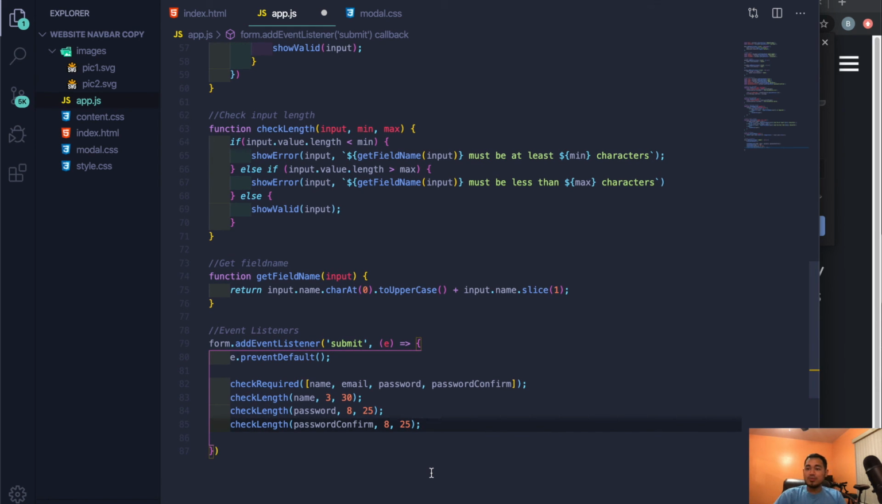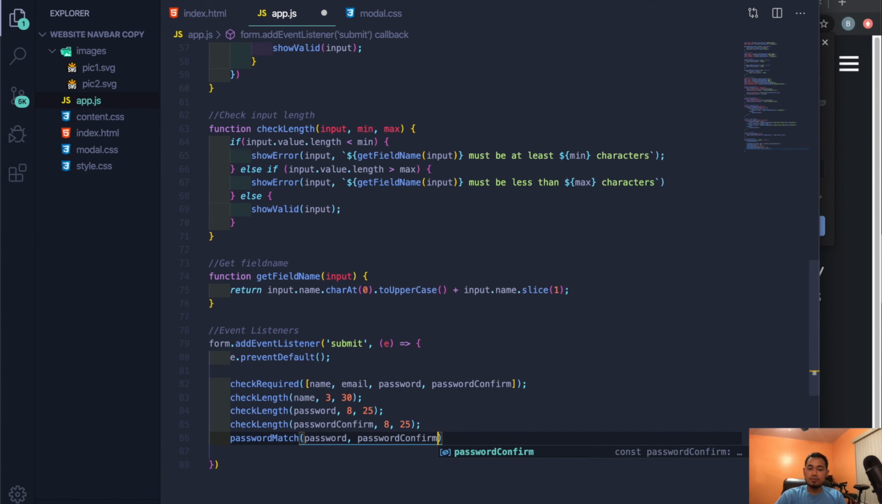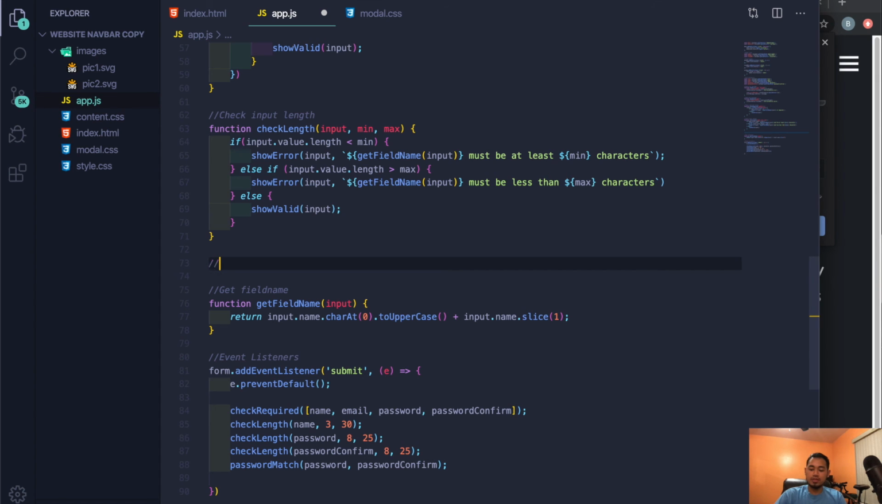And then the last thing we want to do is create a function for password match to make sure that the passwords are actually the same. So this one's pretty simple. Basically, we'll do password match, parentheses, password, comma, and then password confirm. And now we have to just create that function. So let's go back up here. Let me go under the input length. Let's do check passwords match.